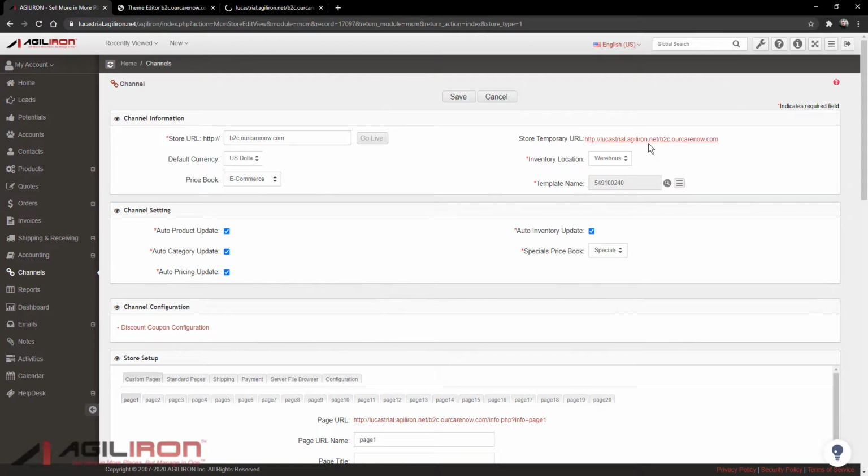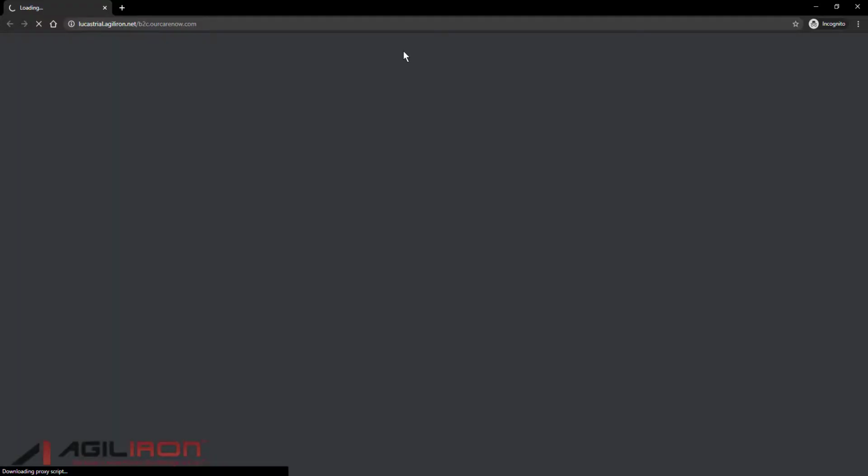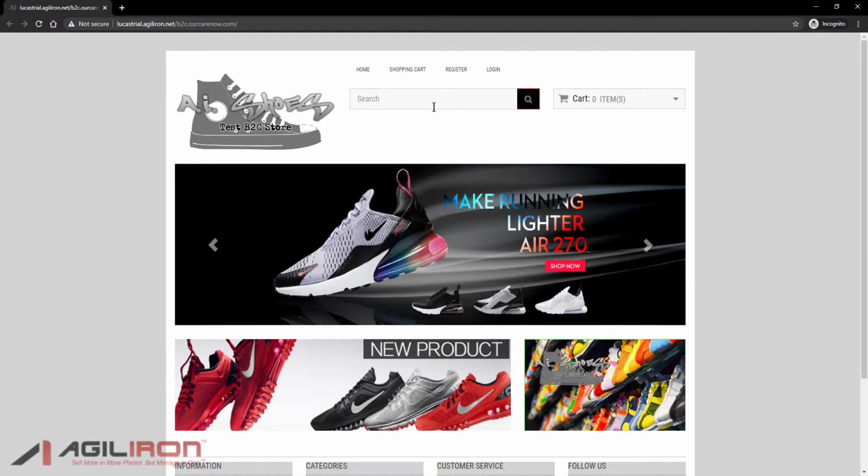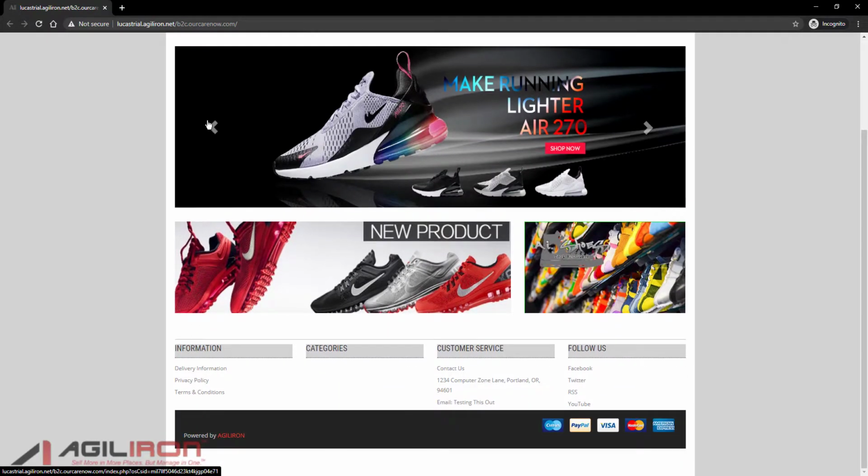Now another look at the test site. It's looking much better.